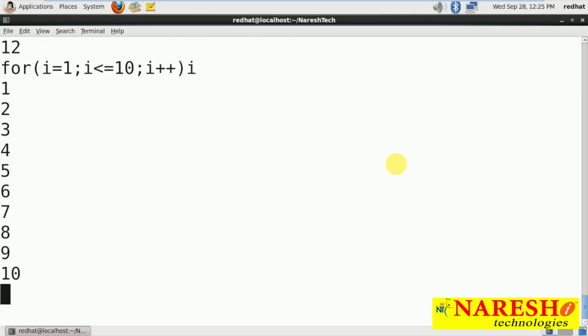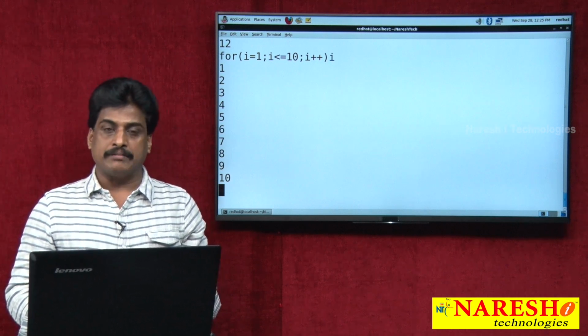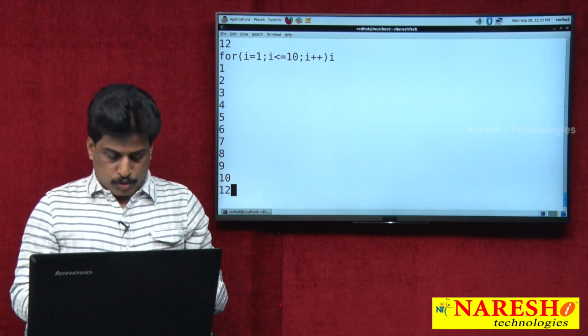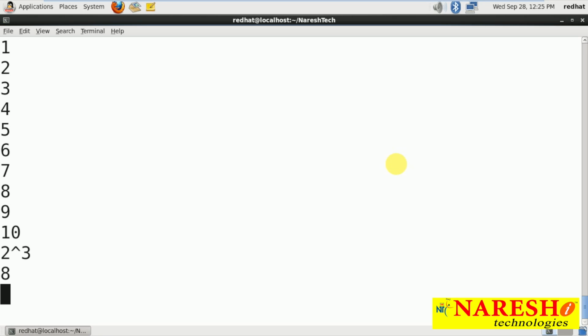The I value will be displayed here. BC is completely developed based on the C language. BC is a bigger command which does all kinds of mathematical operations. For example, you give 2 cap 3, I will show you first. Easy to understand for you people.